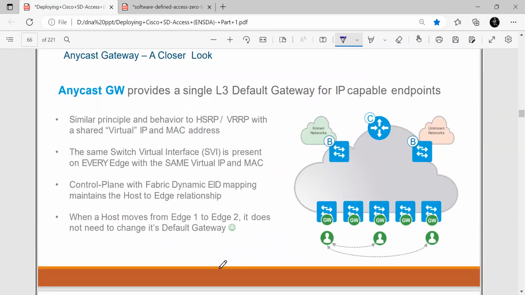Anycast gateway, like we have already discussed. It has a similar principle and behavior to HSRP and VRRP with a shared virtual IP, but we are not using HSRP or VRRP here. It is not required now, because the gateway is not present on the distribution layer switches. The gateway is present in the edge node itself, so the user is directly reachable to its own default gateway at every edge device. That's why we don't require HSRP or VRRP anymore. In SD-Access fabric, you have no concept of HSRP and VRRP.